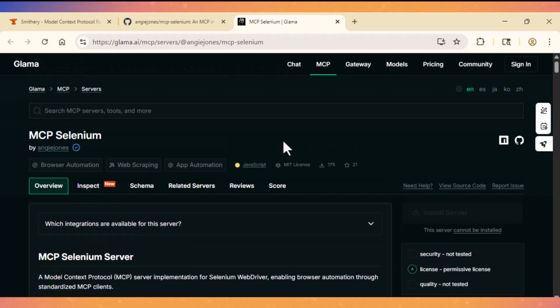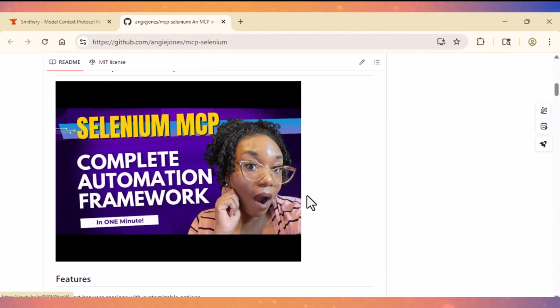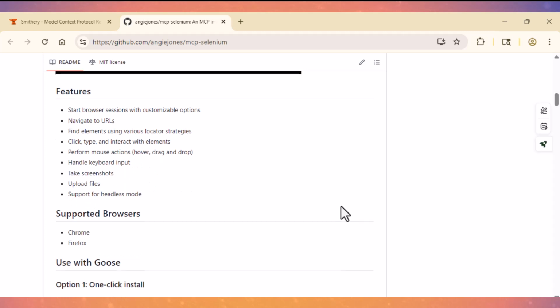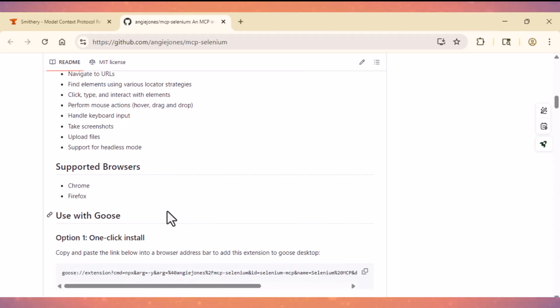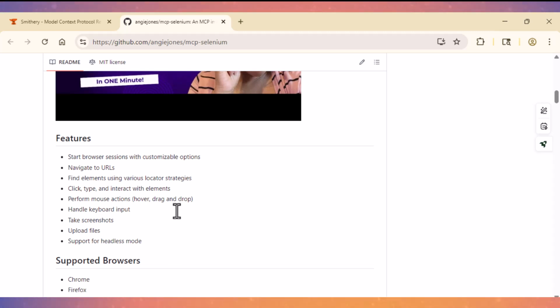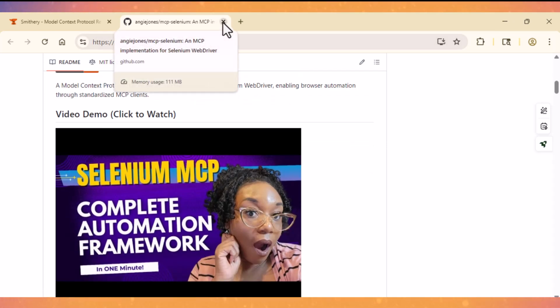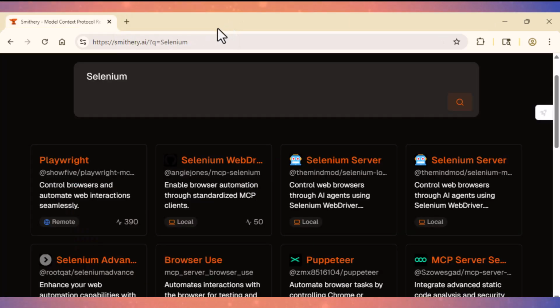Let's go back to, I'm going to close this out, and I want to scroll real quick. There's one of the videos for Selenium and features, it goes into more detail. Some of this I've already talked about, so I'm not going to go any further with that. But a lot of that documentation we saw on Glama is in here at the GitHub site. So you can find documentation in both places, although Smithery is a little light on the documentation.